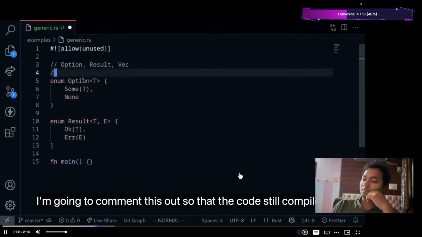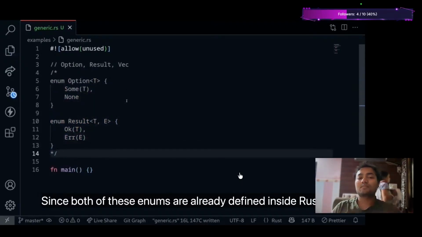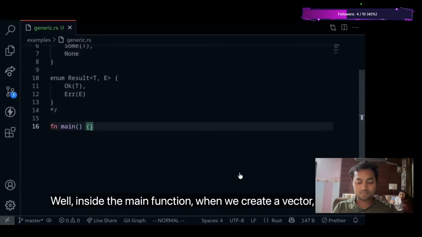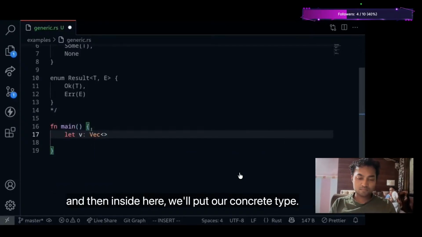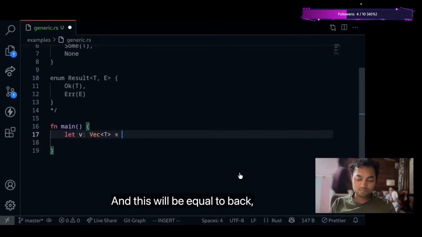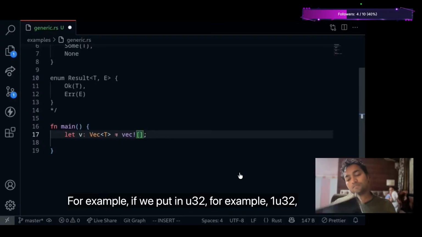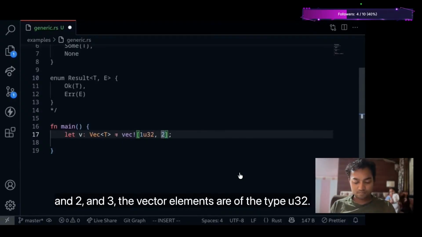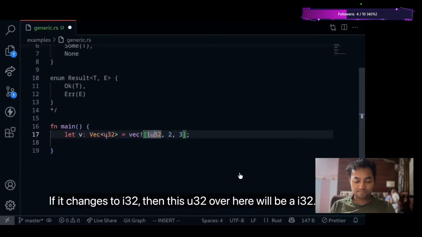I'm going to comment this out so that the code still compiles, since both of these enums are already defined inside Rust. How about a vector? Well, inside the main function, when we create a vector, let's say that b is of the type Vec, and then inside here, we'll put our concrete type. And this will be equal to vec!, and then inside here, we'll put in our values for each element of the vector. For example, if we put in 1 U32 and 2 and 3, the vector elements are of the type U32. So this type placeholder T will be a U32. If we change this to an I32, then this U32 over here will be an I32.